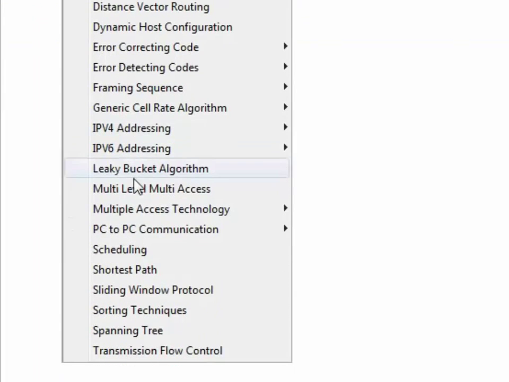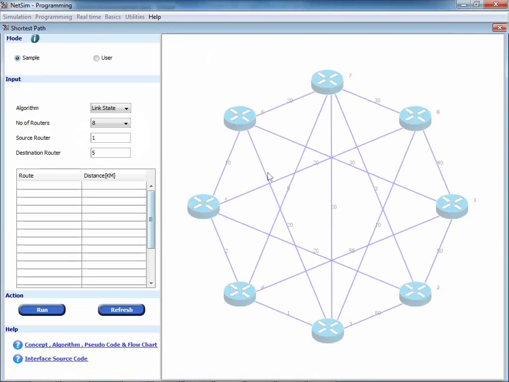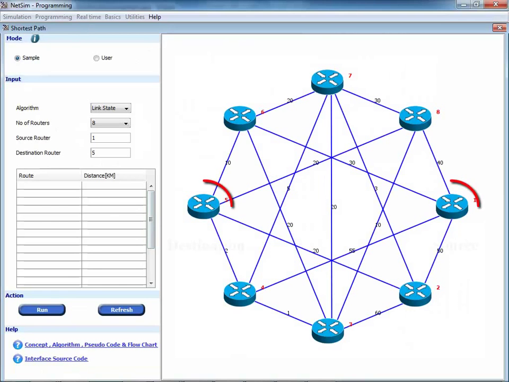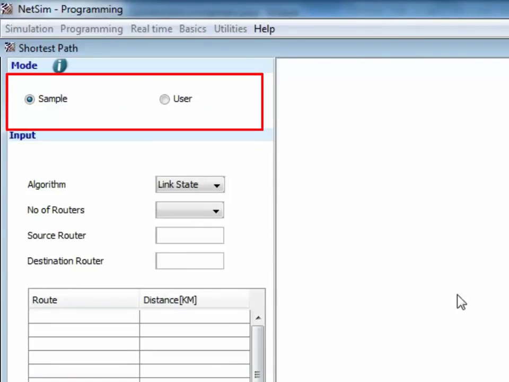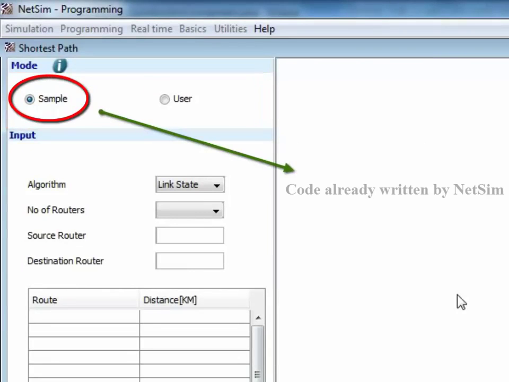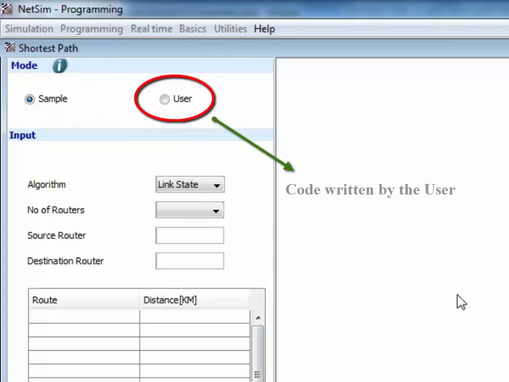Link state algorithm is present in shortest path programming exercise. The objective of this exercise is to find the shortest path between source router and destination router using Dijkstra's algorithm. As explained earlier, there are two modes of operation in NetSim. In sample mode, shortest path algorithm code is already written in the backend and NetSim will execute that code. In user mode, NetSim will execute the algorithm code written by the user.